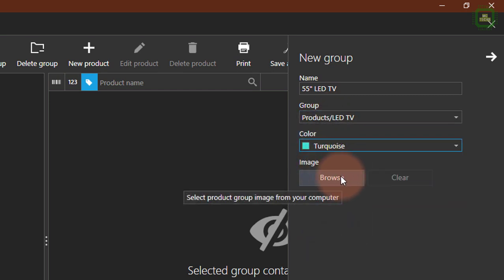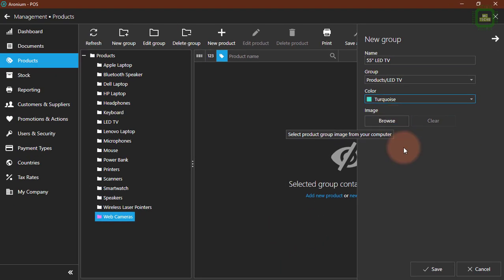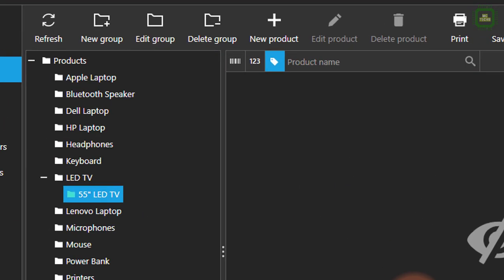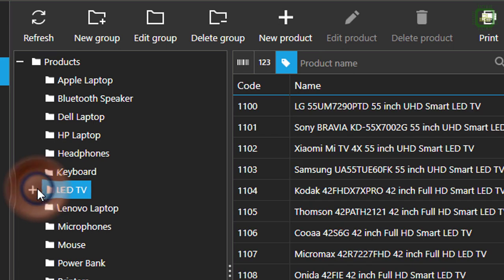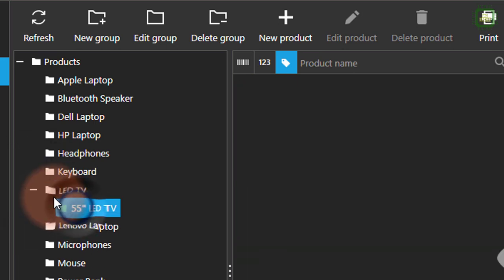We'll select another color here. And if we have a picture, we can click on this browse button and select the pictures. We can make it available, and we can click the save button to update this. And here we can see this particular group is created under LED TV. Here we have plus, and we can expand this one.